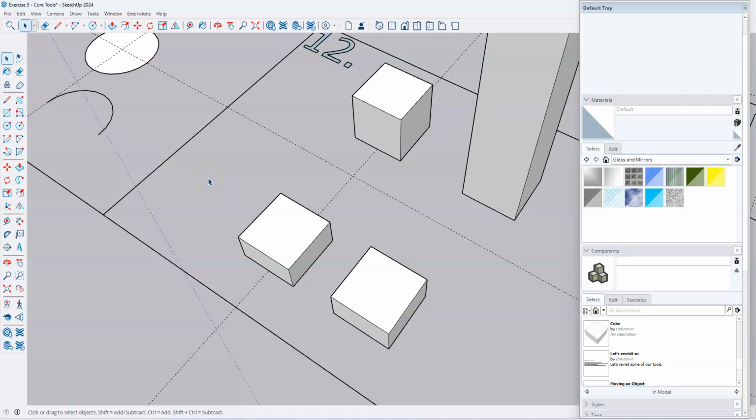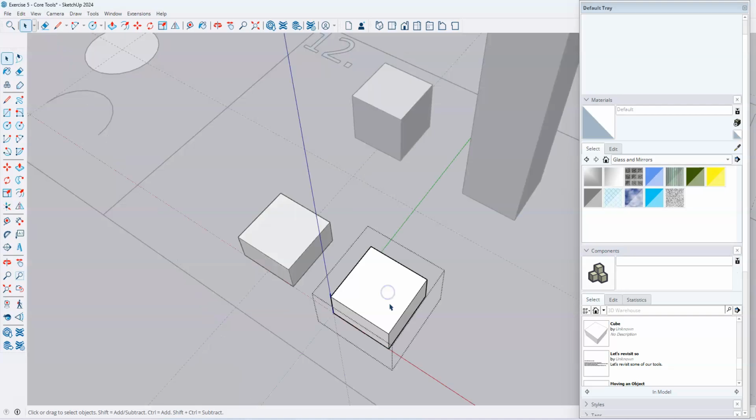And then we're going to double click into that copy you just created to open up its editing mode. And again, we're going to push pull the top surface 1 foot up. So P for push pull.